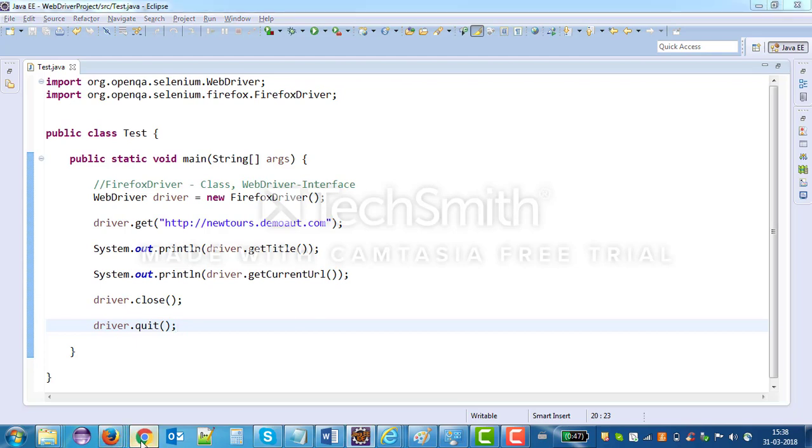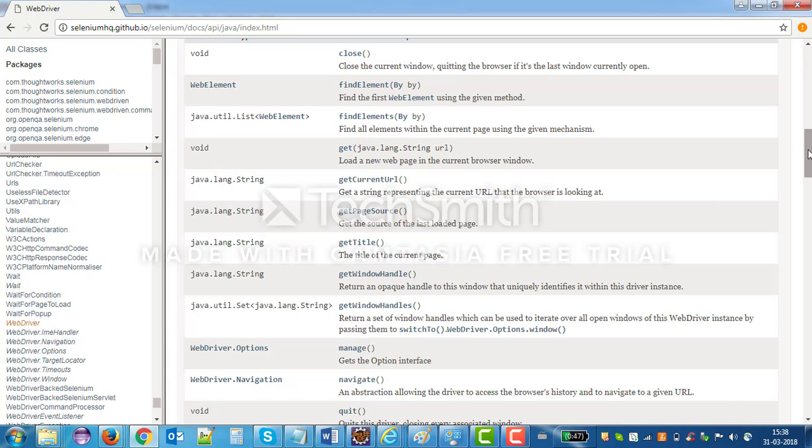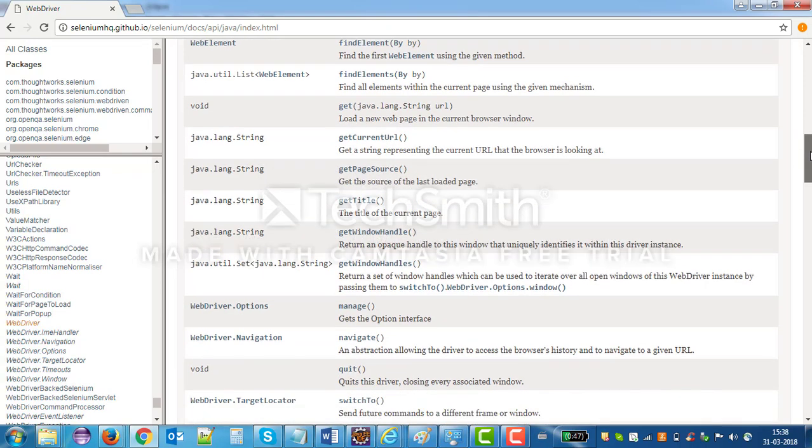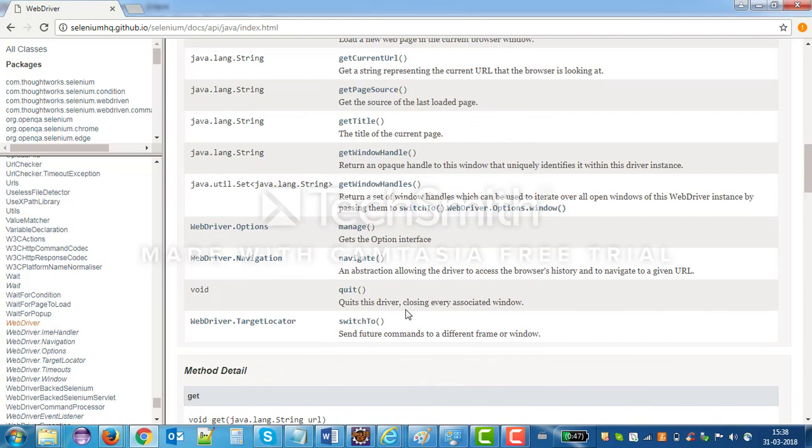So we can also see the same thing in our documentation. So we can see close. What it will do, it will close the current window. Okay, and what driver.quit will do, it quits this driver, closing every associated window. So all the windows that are open in a current execution session will be closed using driver.quit.